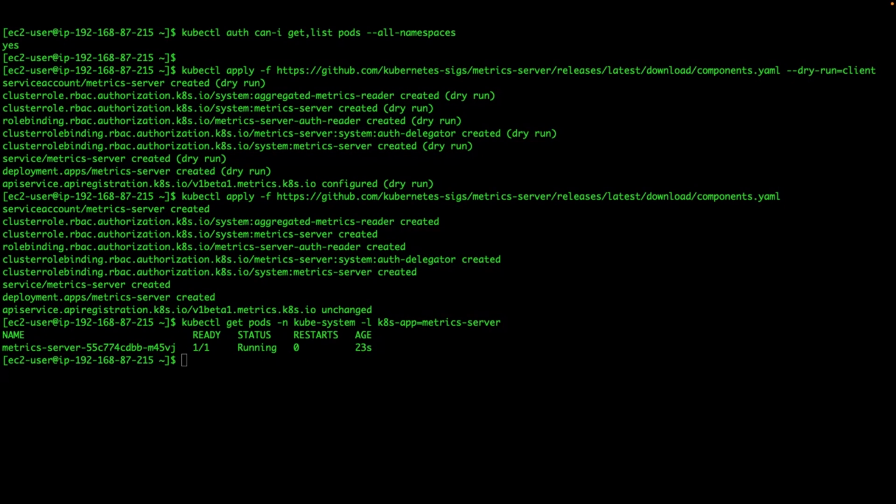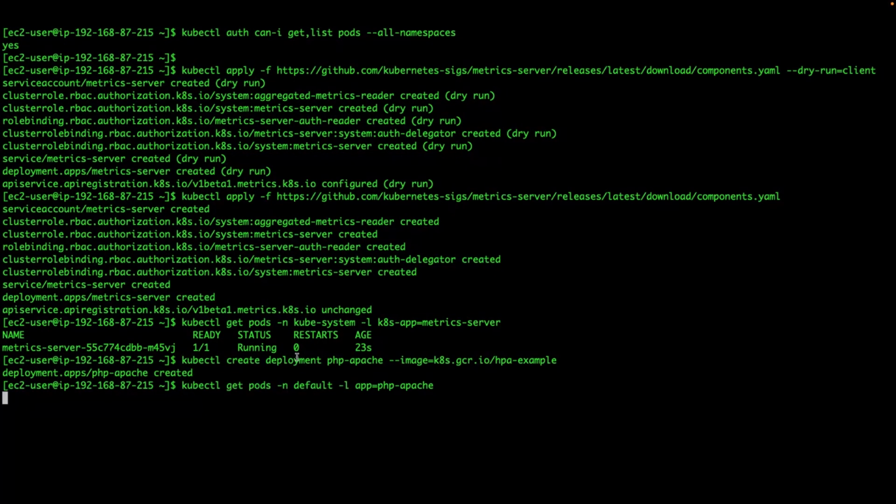Now, let's create a sample PHP Apache deployment to test a horizontal pod autoscaler use case. Now let's verify if PHP Apache deployment pods are in running status. We can see that currently we have one PHP Apache pod running.